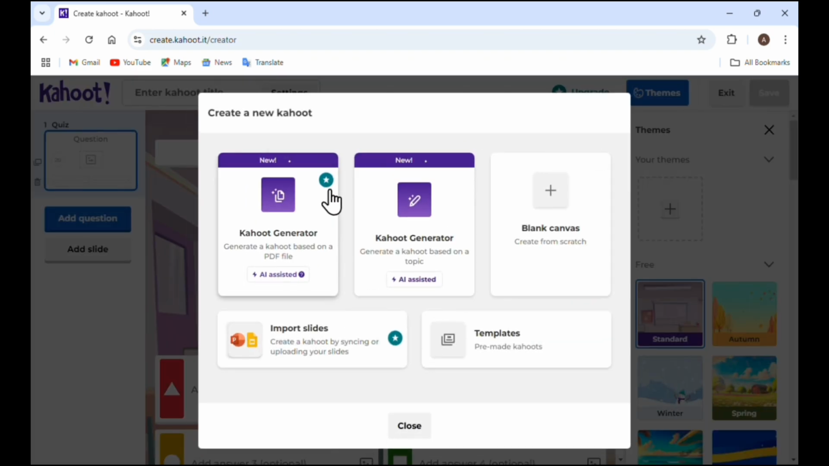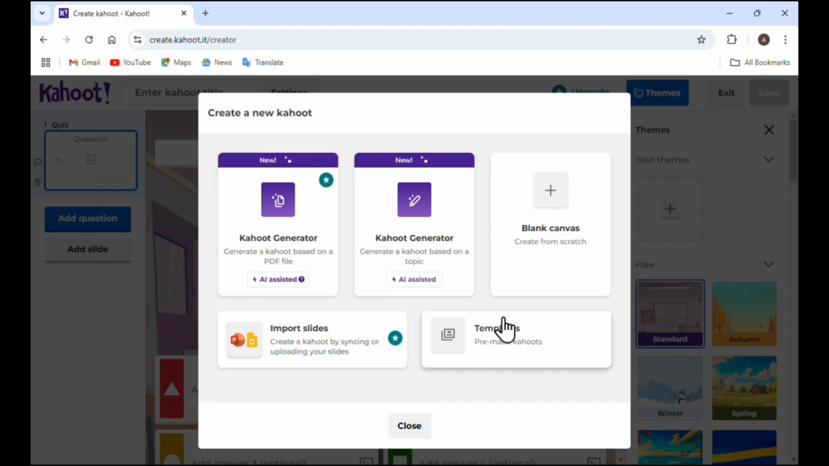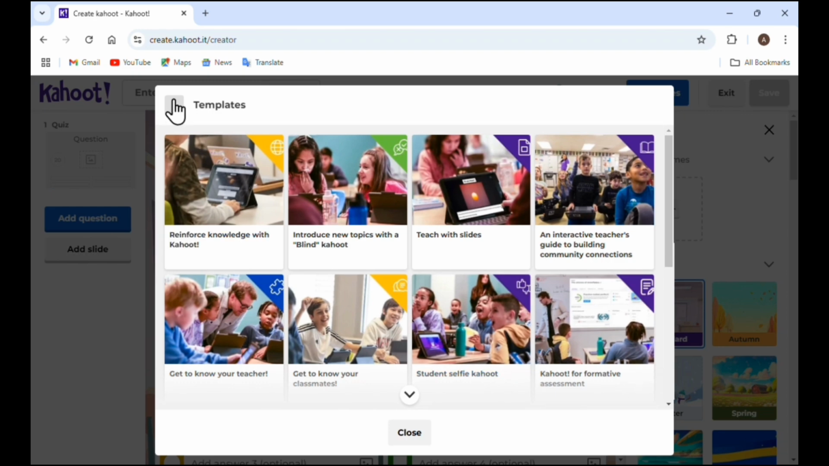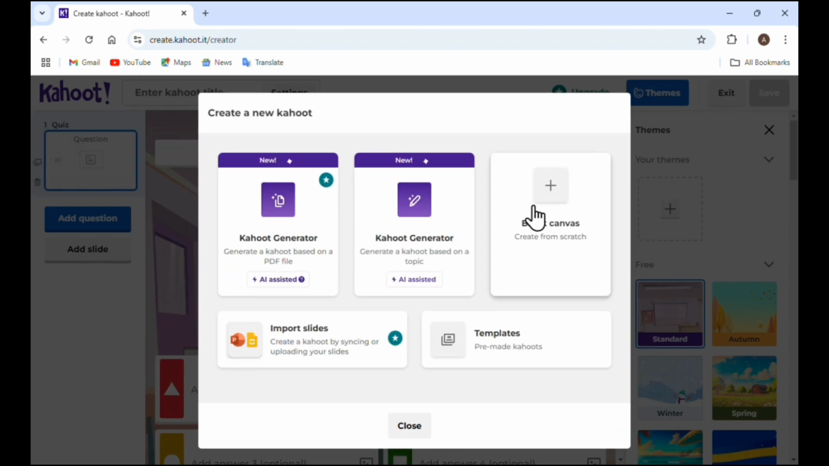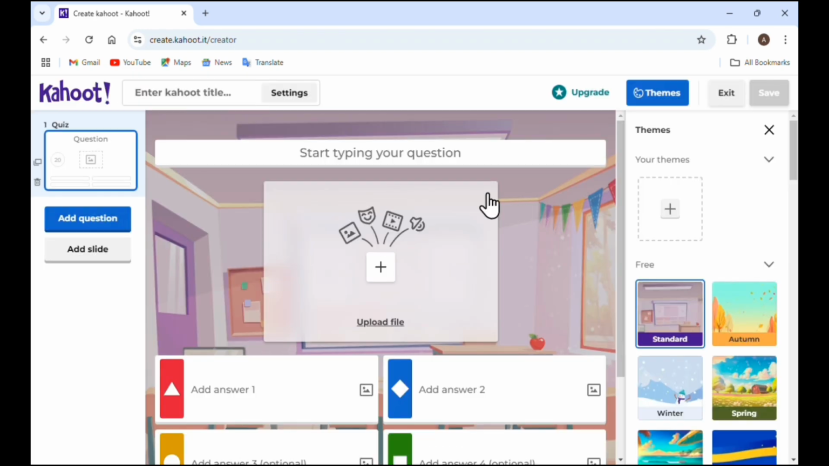Here, we see different versions of quizzes. Some have a special mark in the corner, which means they are not free. We can also use templates, a ready-made Kahoot, but for today, we're going to create our own Kahoot, so let's click blank canvas. Now, we're on the editing page.